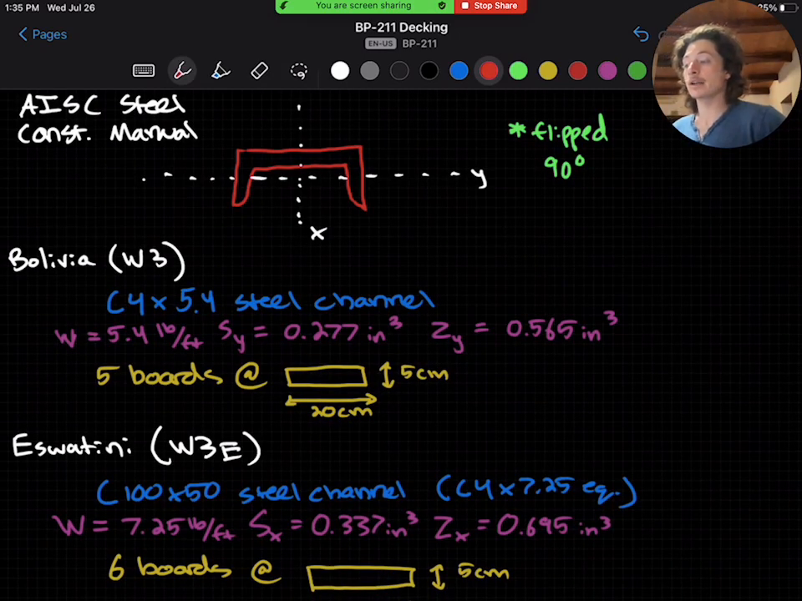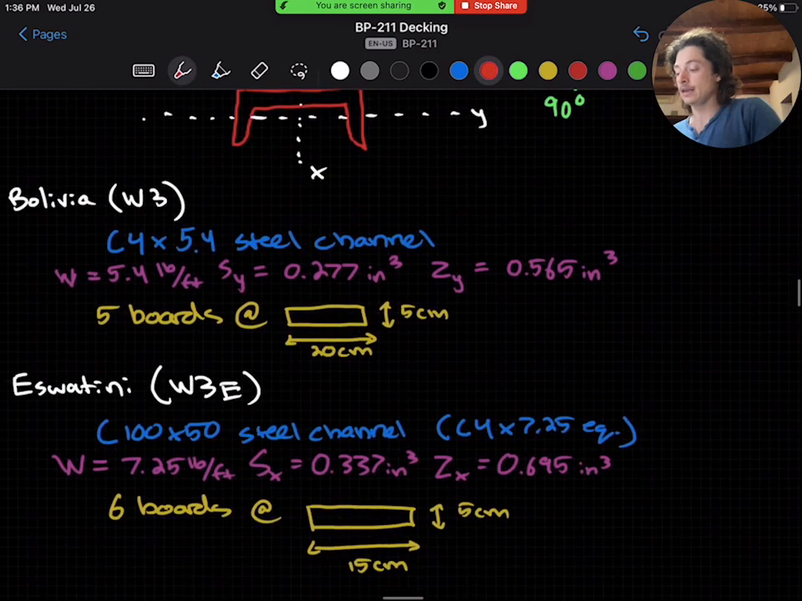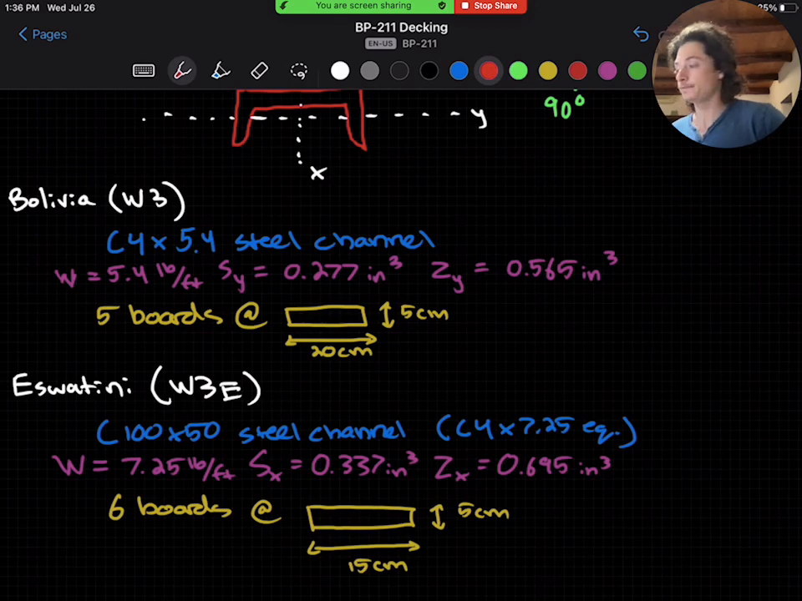The crossbeams are a C4 by 5.4 steel channel in Bolivia, or a C100 by 50 or a C4 by 7.25 equivalent steel channel in Eswatini. The properties of this section can be looked up in the AISC Steel Construction Manual. And do note that here I flipped the axes because in the steel manual it shows the C channel and its axes flipped 90 degrees. So I flipped it here. That's why X and Y are labeled counterintuitively. And then I've summarized the properties for the crossbeam and the deck boards here below for each detail.